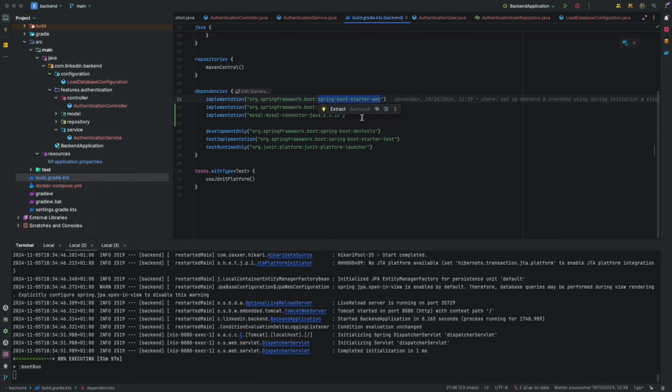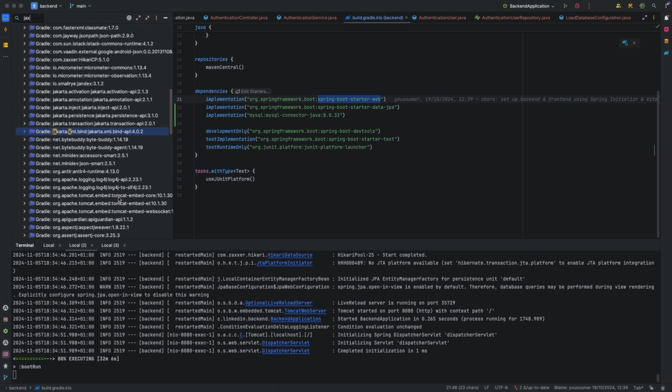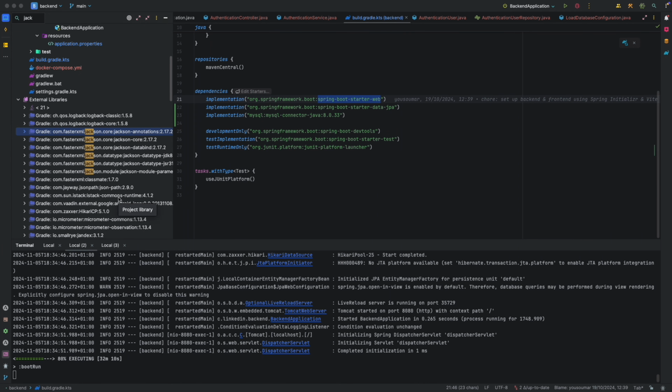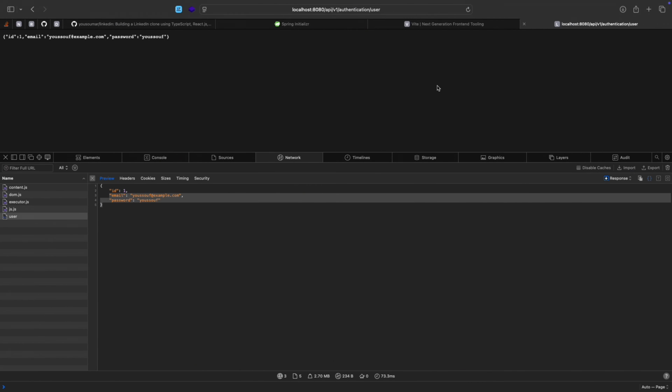So this one includes a library called Jackson. You can actually see it here if I open the external libraries and search for it. This thing is doing the transformation of Java classes to JSONs. So that's working, which is good, but we have a problem.